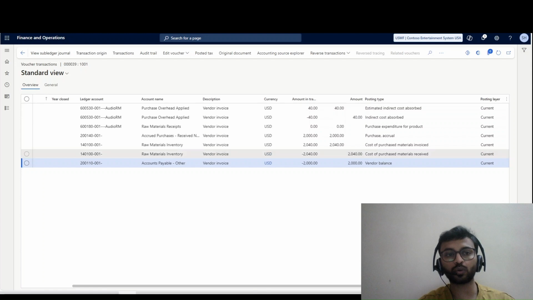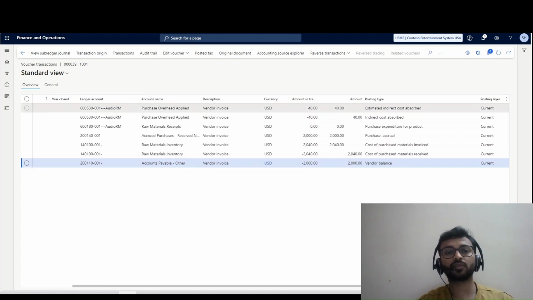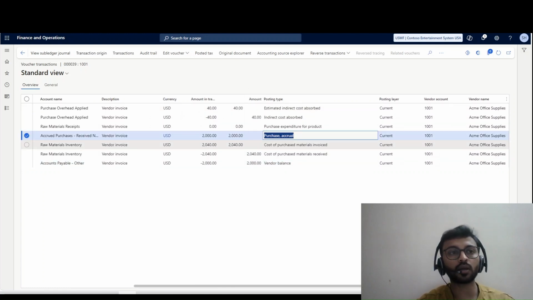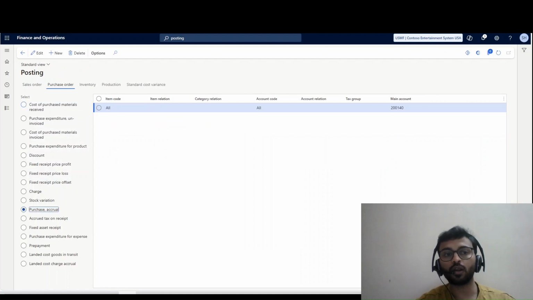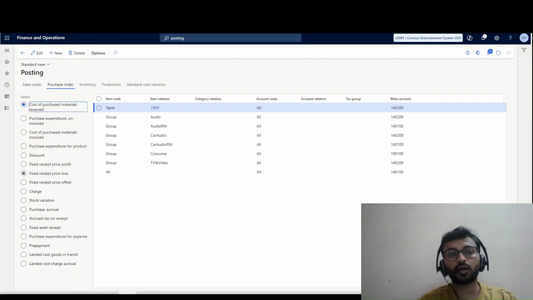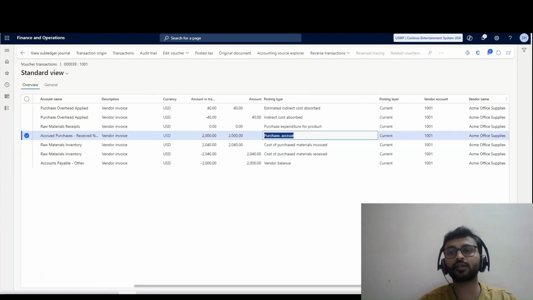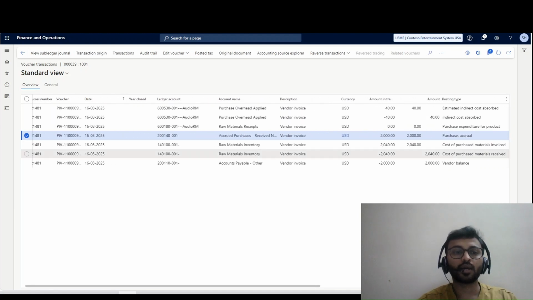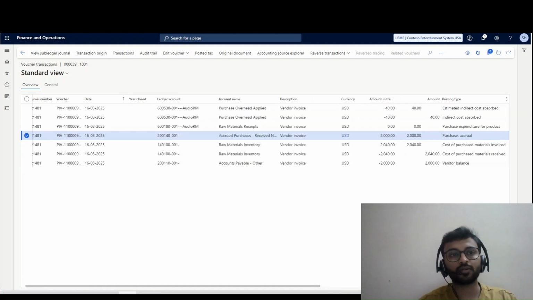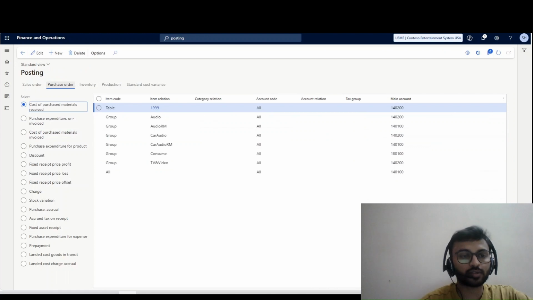If you see here, the account name and ledger account will change as per the company's requirement, right? But what you need to take care of is the posting type. Suppose it is a purchase accrual, it will always come from the posting type purchase accrual. So whenever someone asks you a question in an interview, and even when you are learning these journal entries, make sure you learn from the posting type, not from the main account, right? The main account will change as per the company's choice, right?